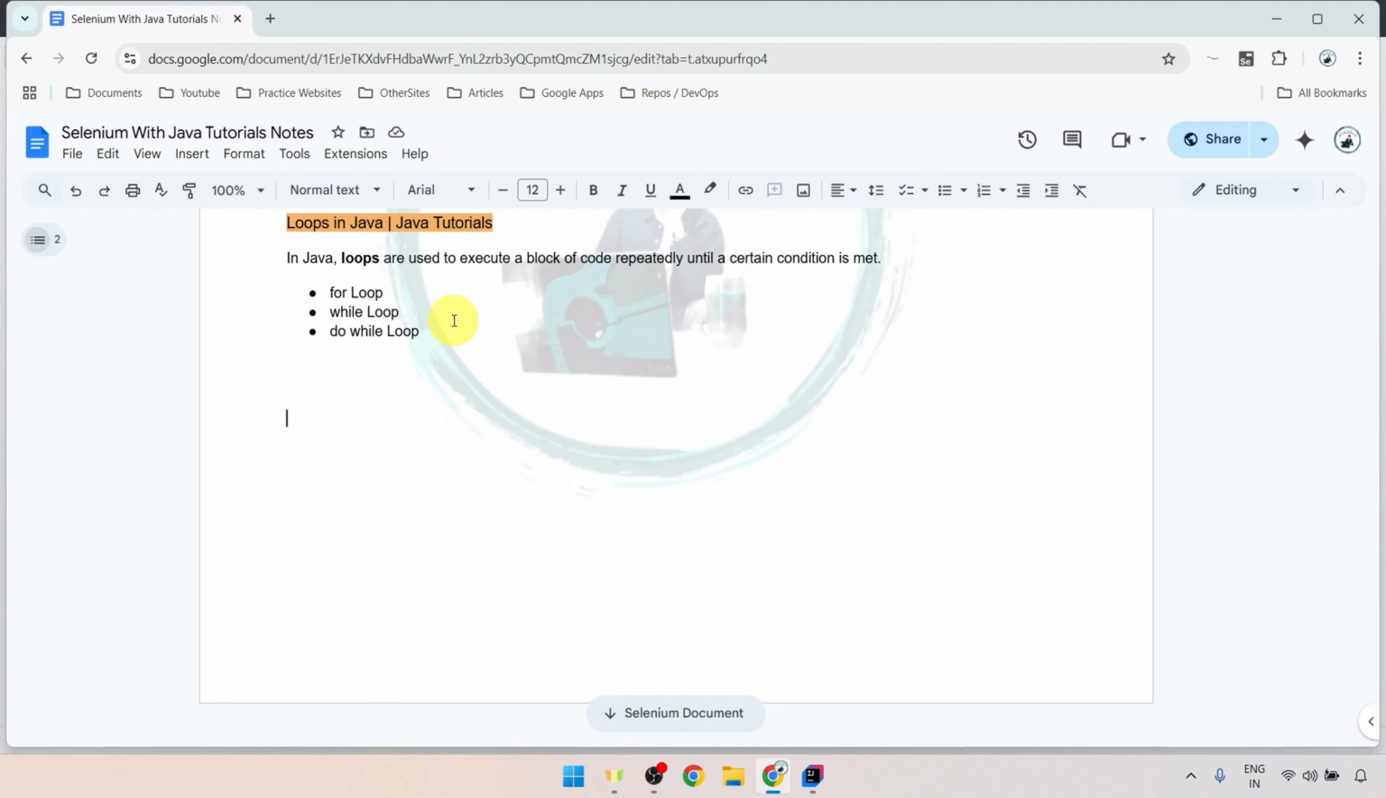In this video, we are going to talk about loops in Java. In Java, loops are used to execute a block of code repeatedly until a certain condition is met. Java provides several types of loops. Here we are going to talk about for loop, while loop and do while loop. Let's see how we can use these loops.